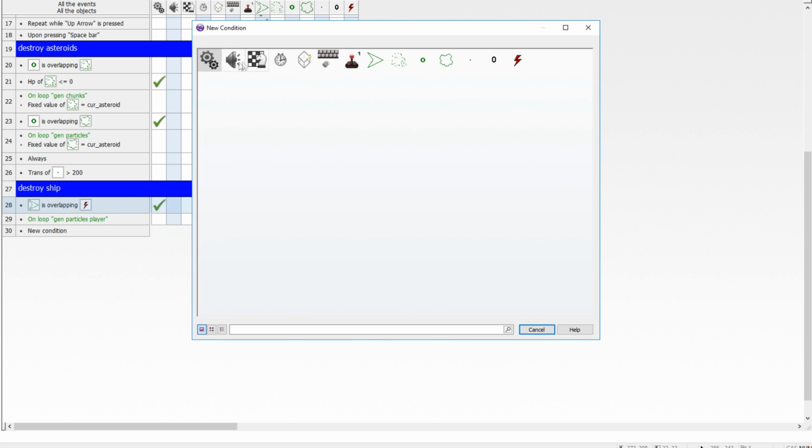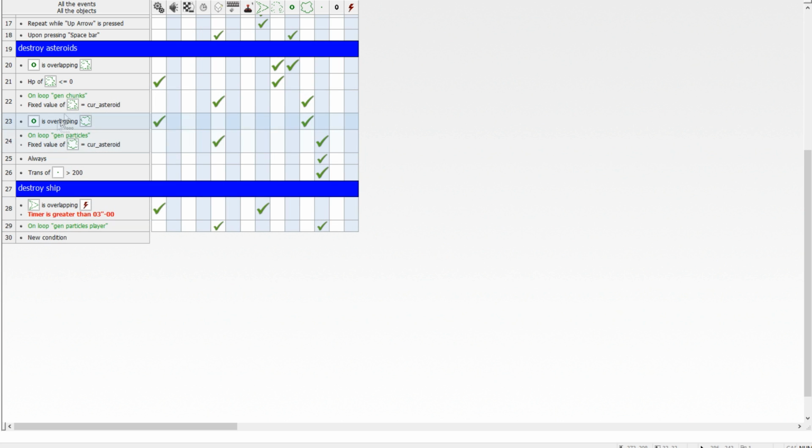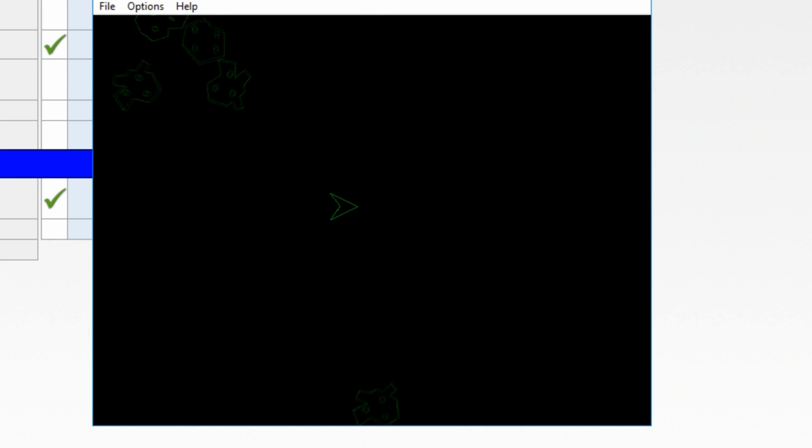Let's do a timer event just to see what's going on. Is timer greater than a certain value? 3 seconds. You got 3 seconds of invulnerability. I guess I was just always hitting someone at the beginning.